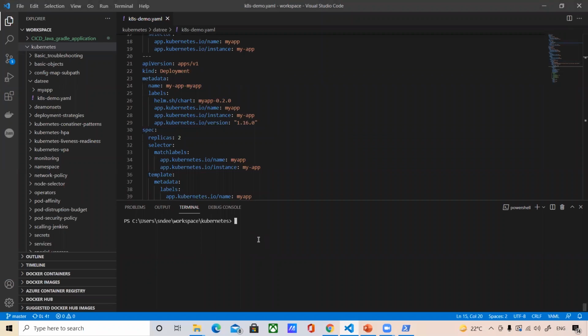To verify this against Datree rules, the command is datree test, and we need to provide the path for my Kubernetes manifest file. So the directory, then k8s-demo.yml.